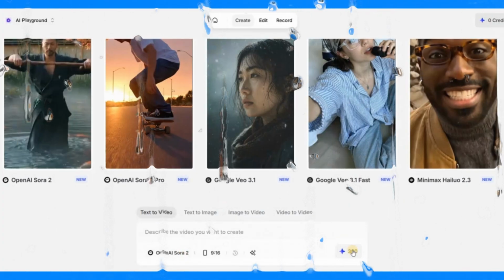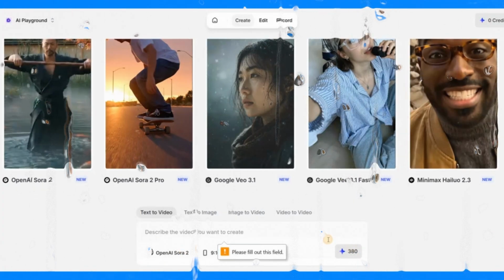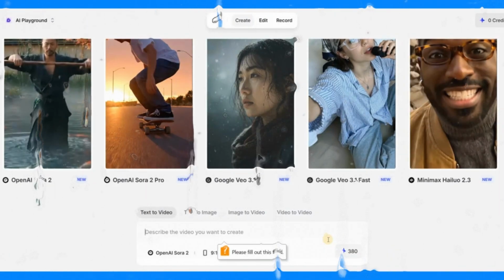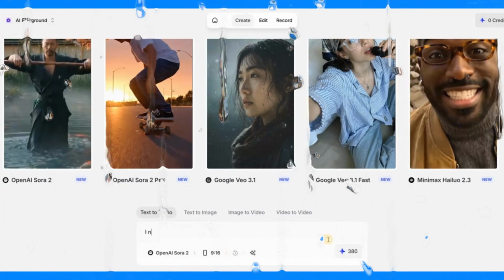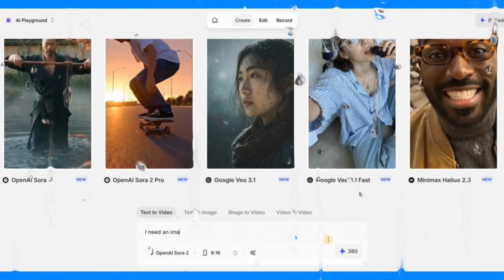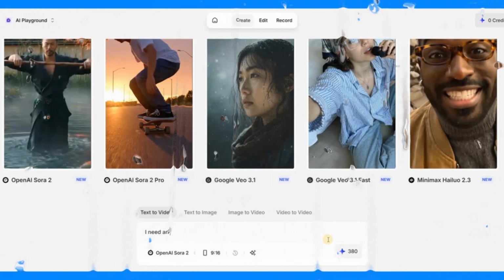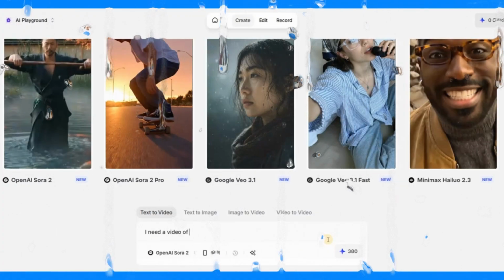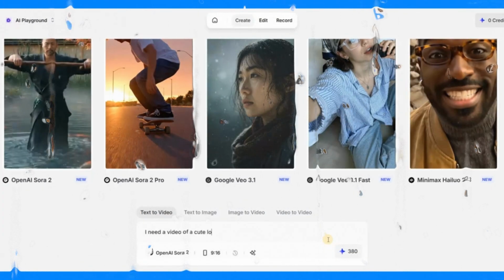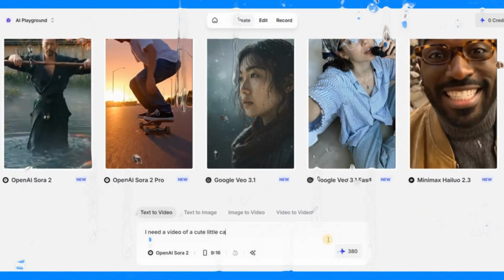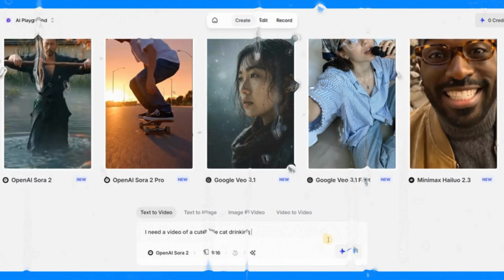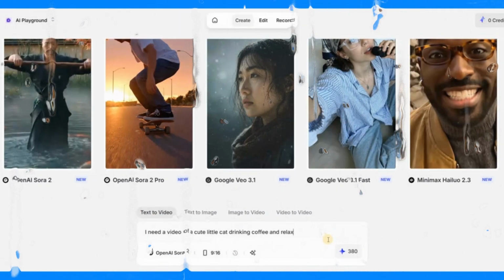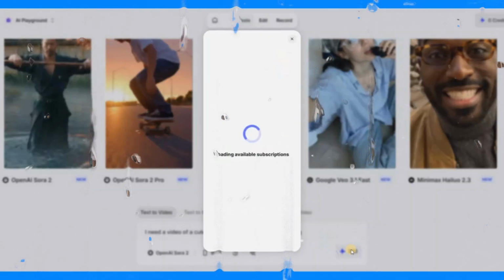They are using Sora 2. So please fill the field. So now let's go to, I need a video of a cute little sad Winton, Sophie and relaxing. It's the most simple prompt.